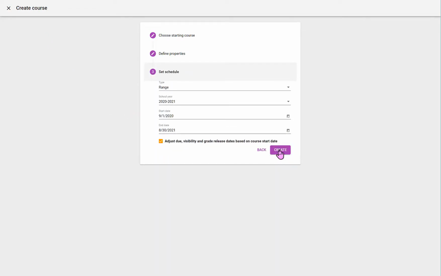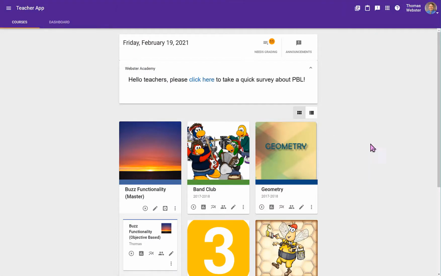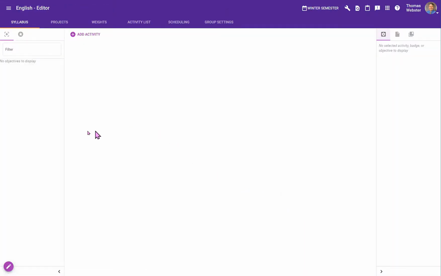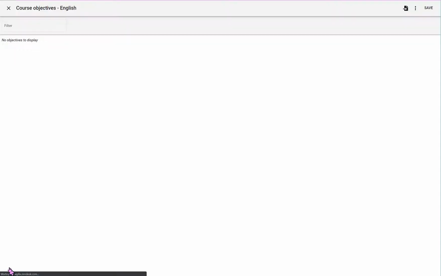There's different options in here between ranged and continuous. I've now got a blank course down here. So I'm going to go ahead and click on the editor. And you'll notice that we're in a clean course. Nothing's happened so far. Let's just walk through a couple of things that we would normally do.